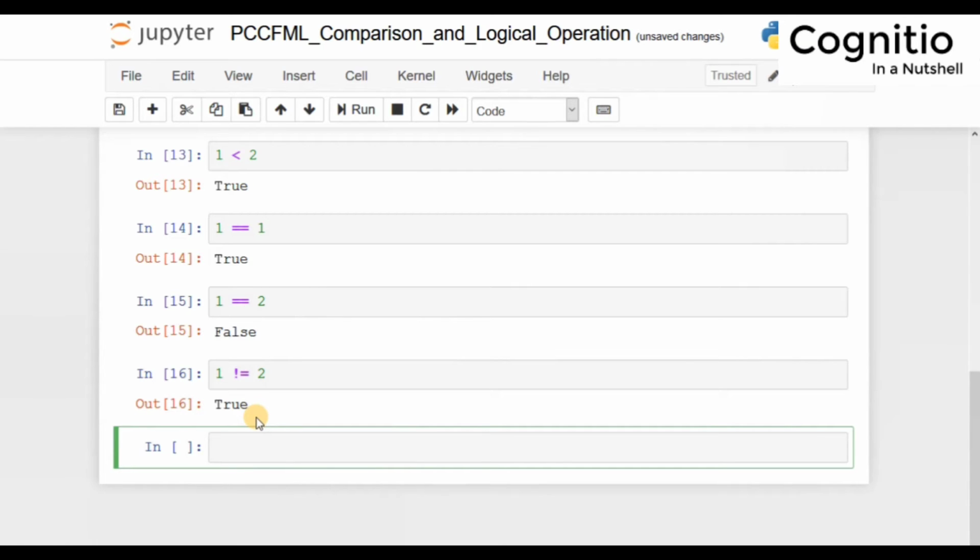Now you can also compare not just numbers, but strings as well. Is hello equal to world? No. Is hello equal to hello? Yes, it is. So this is how we can compare two different values or two different variables and understand whether the values match or not, and which one is greater or less, and do some kind of operations which we will discuss later.